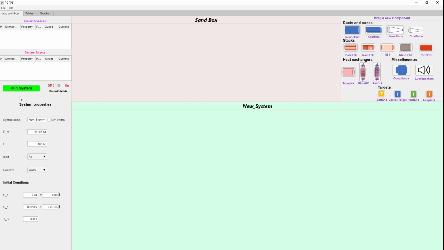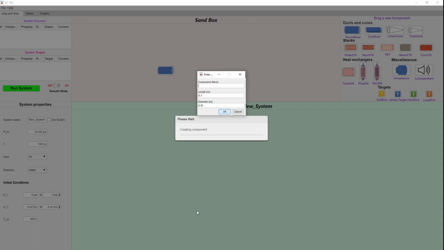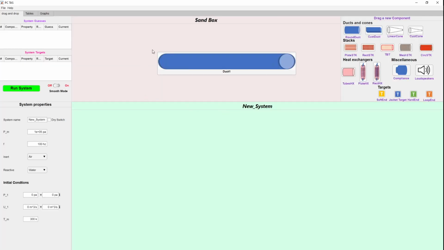You also have the run system button, which we'll use soon. So I'm going to go ahead and start by dragging a round duct from the new component section into the sandbox. I'm going to call it duct 1, and I'm going to give it a length of 0.7 meters and a diameter of 0.08, just because. And you see that the button is created right here, duct 1.